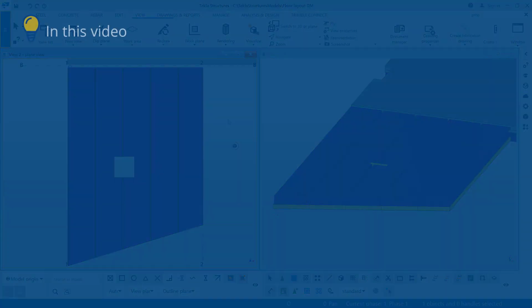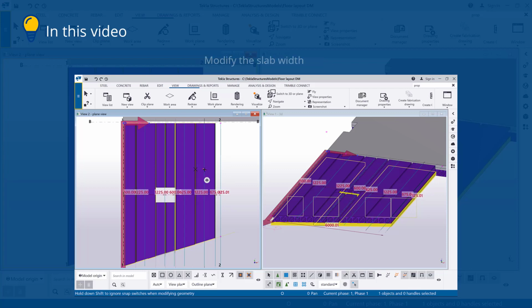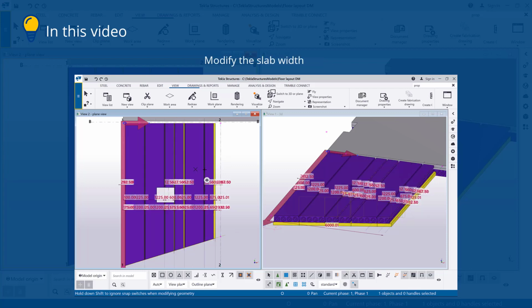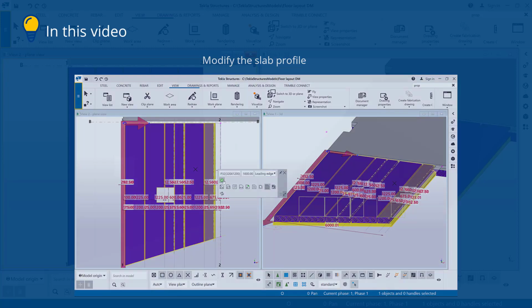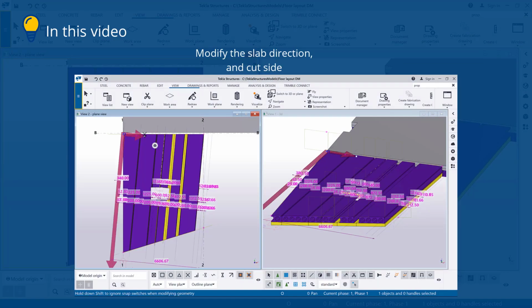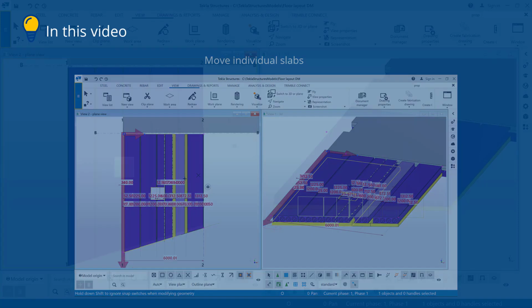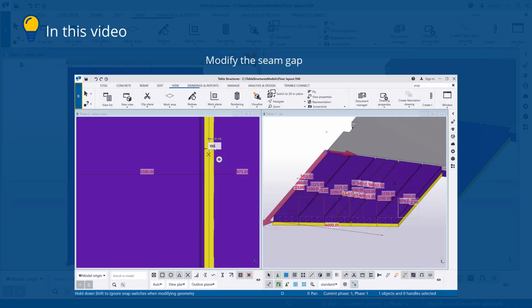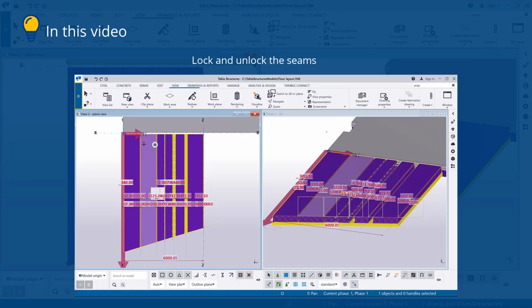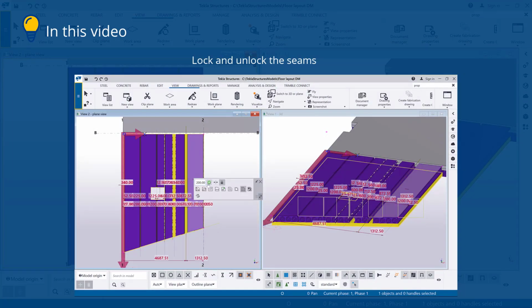In this video, you will learn how to modify the layout of the floor. You will learn how to modify the slab width, profile, direction, and cut side. You will also learn how to move individual slabs. Finally, you will learn how to modify the seam gap between the slabs and how to lock and unlock the seams.